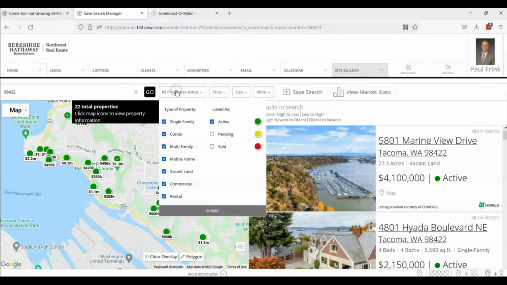Now I'm going to go to all properties, and I'm going to click off the ones that I don't want. So just for me, I'm going to get rid of rentals, commercial, and vacant land. Now I'm also going to want to do pending and solds. Now when you do this, all the solds are going to show up for, I don't know, last 3 years, I think it is, or something like that.